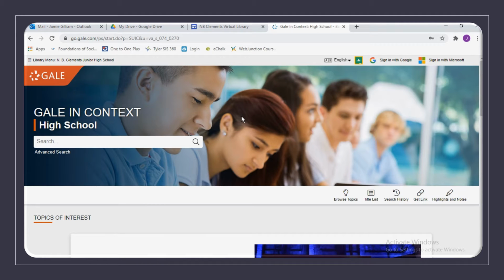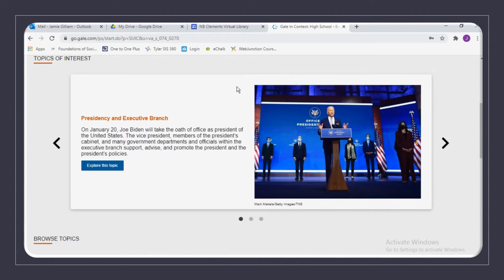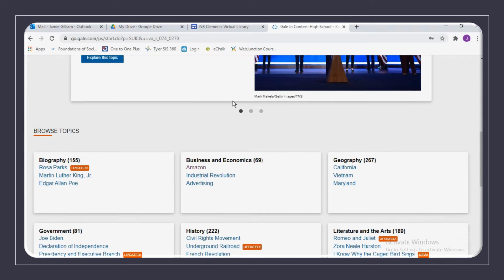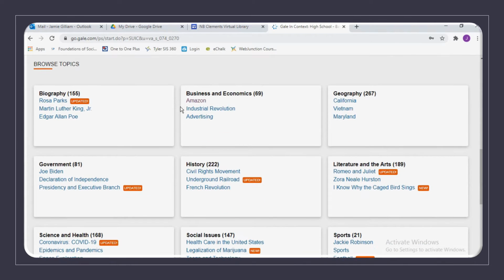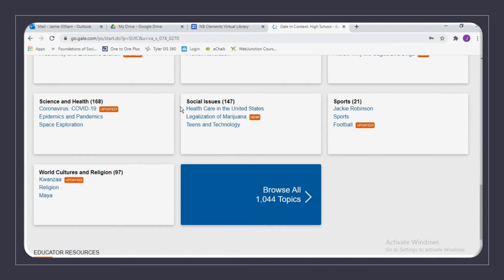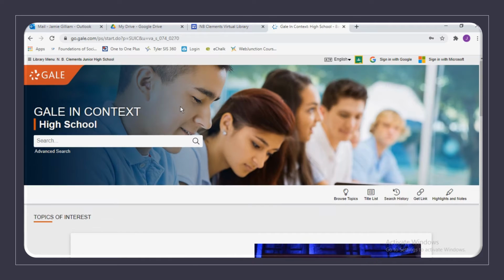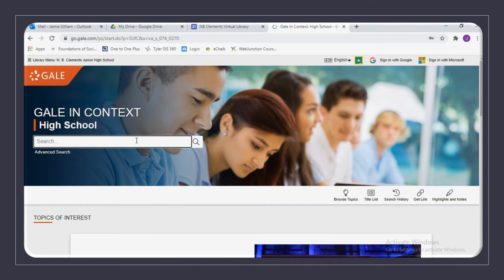Gale is a database that contains reliable, accurate information on a variety of topics including business, history, science, sports, health, and religion. With over 1,000 unique topics, Gale is a great place to begin the search process, whether you are looking for a current event article, completing a project, or writing a research paper.